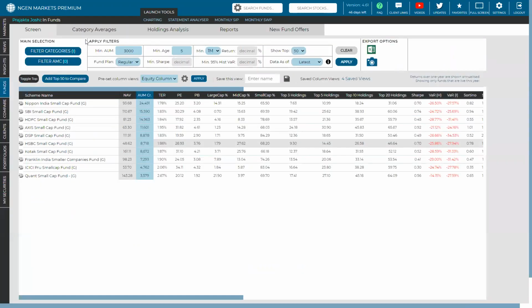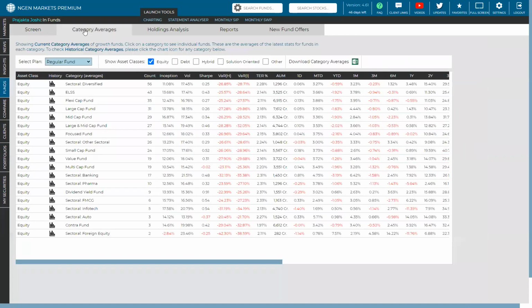In the fund section, go to category averages. This is where you can pick and choose which category you want to check. So let's say we are considering large cap funds, that will be from asset class equity. I've just chosen equity as an asset class. And now these are the large cap funds that I would like to analyze. So the category average Sharpe ratio of all of these large cap funds is 0.26.